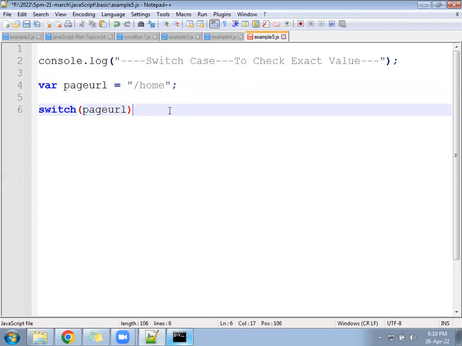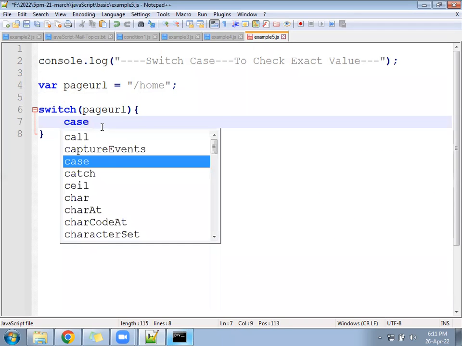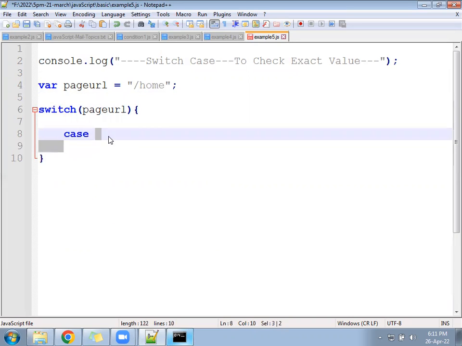Then again, this curly bracket will open and close. Next, inside the curly bracket, we are going to write a case. As in the previous example we wrote if, in a similar way we are going to write here not if, but the alternative of that, which is called a case. Case is nothing but exact, like the if. It is the same as the if, but here you cannot check the range value.